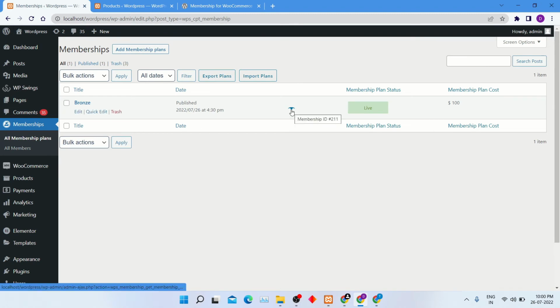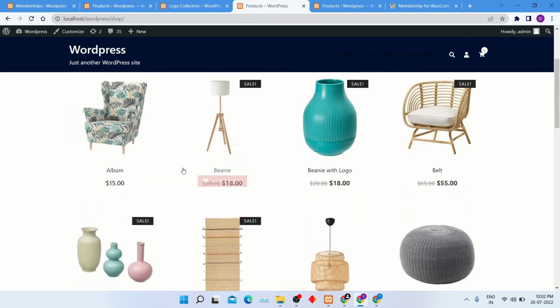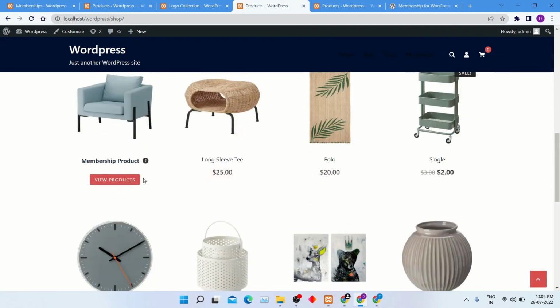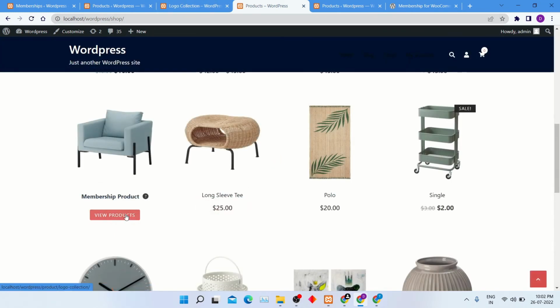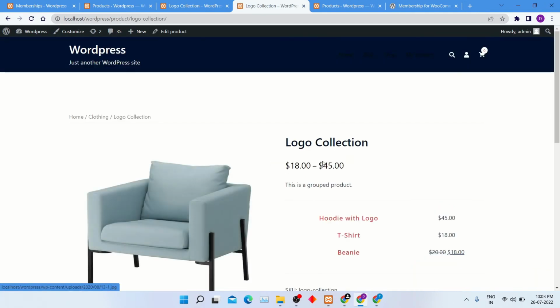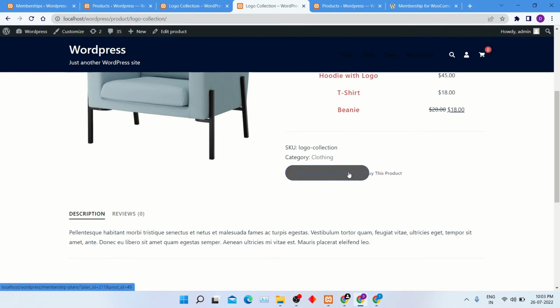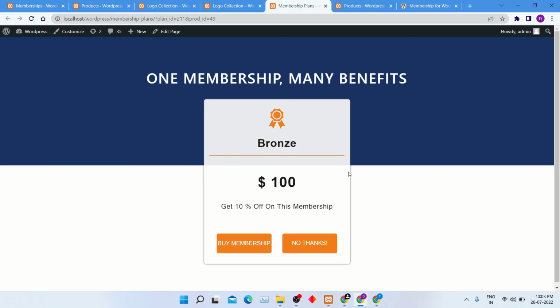Let's go to all products page and select membership product that we assigned in membership plan. I am opening this logo collection product. This product is under bronze membership plan. Click on this button. It will redirect it to buy membership page. Click buy membership button to buy this bronze plan.